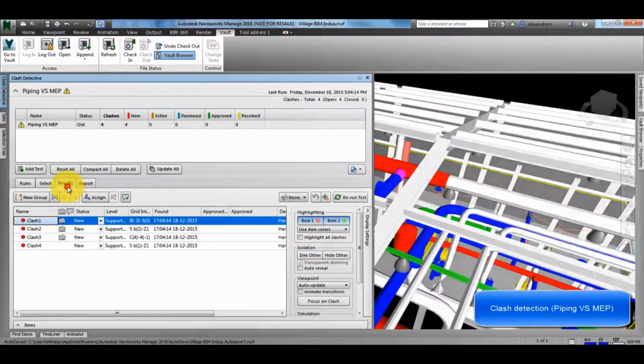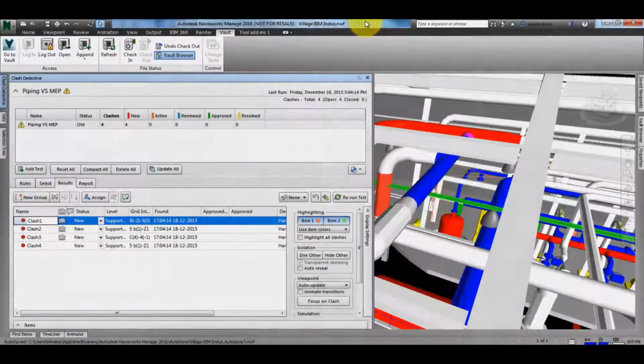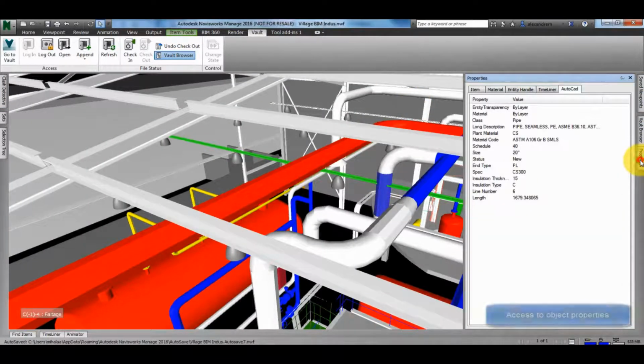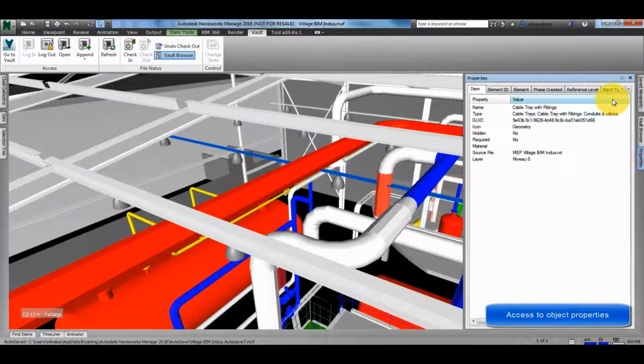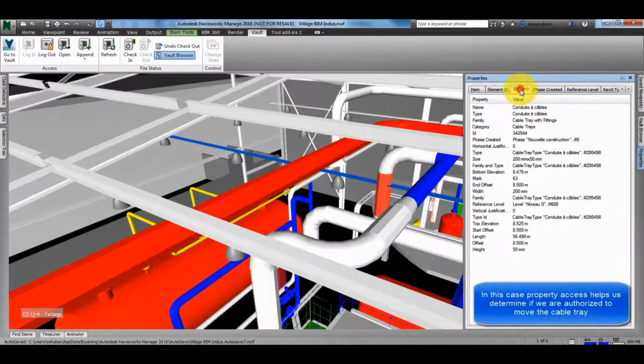We will here perform a clash detection. We will do piping versus the HVAC system coming from Revit. As I said a few seconds earlier, we can easily in Navisworks understand and access all the Revit models and Plant 3D models properties.